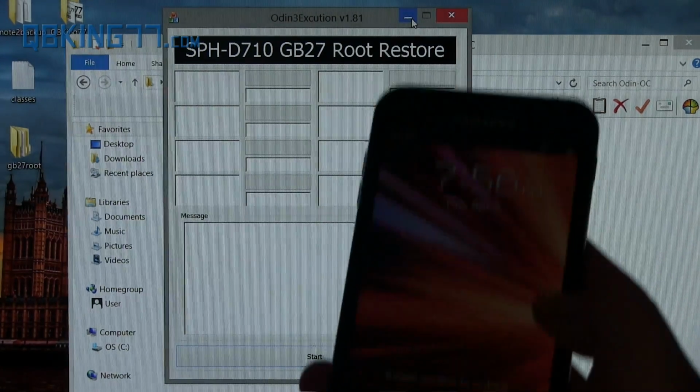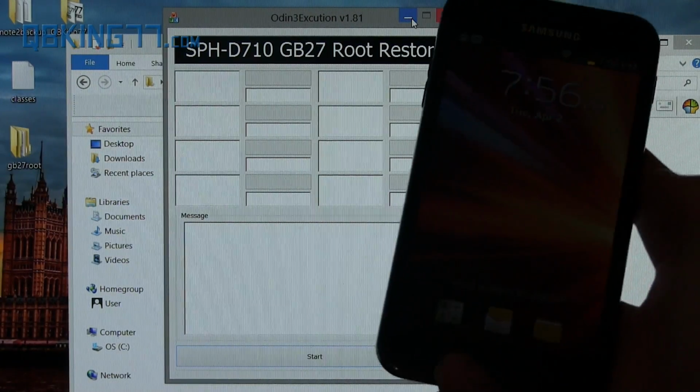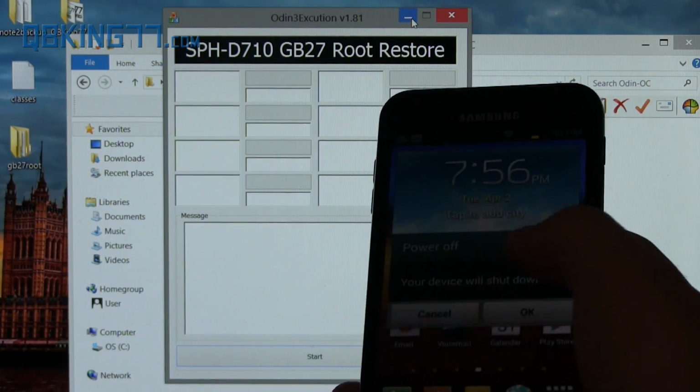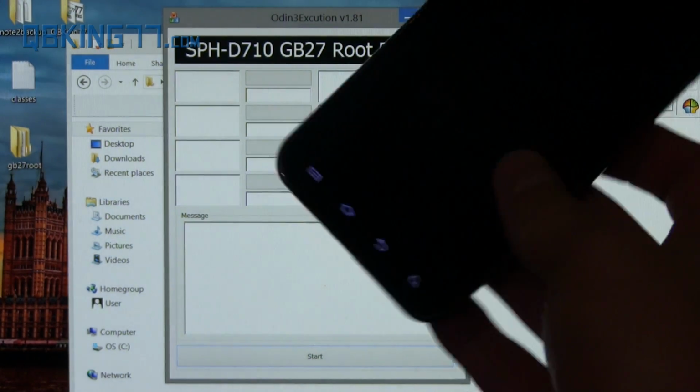You can actually grab your device, grab your phone, and then go ahead and unlock it. And all you have to do is power it off. We do not need to turn on USB debugging, nothing like that. Just power off your device.